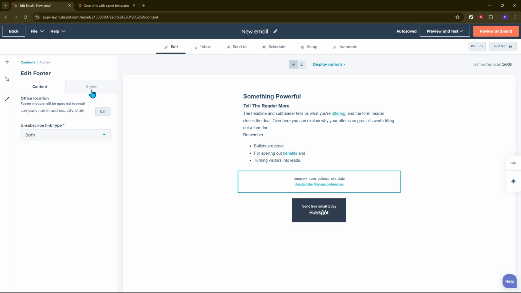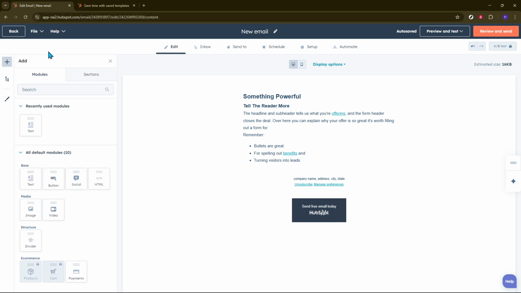Finally, after crafting your email masterpiece, click Save Email as Template. This step ensures all your hard work is stored for future campaigns, making it quick and easy to replicate successful emails down the line. And there you have it, a complete walkthrough on creating an email template in HubSpot.